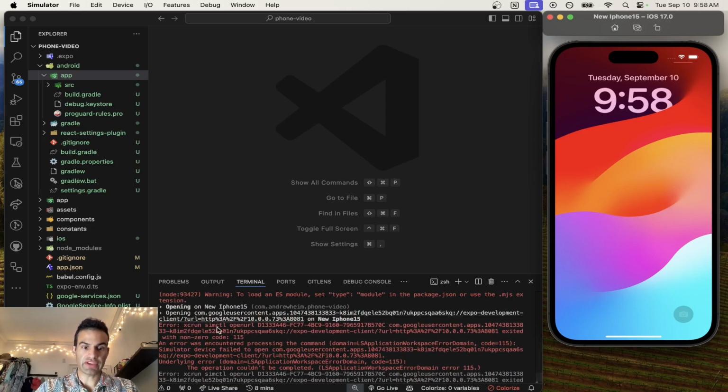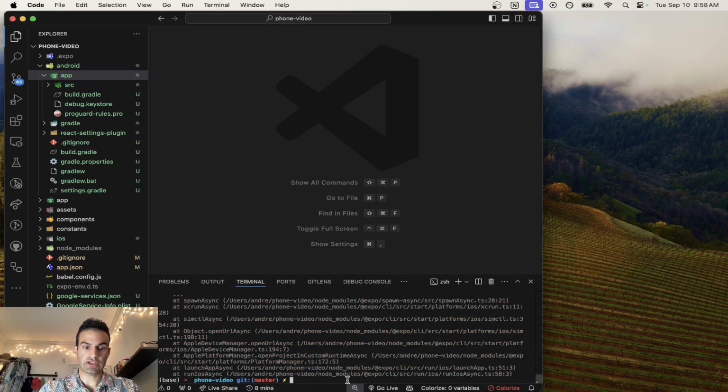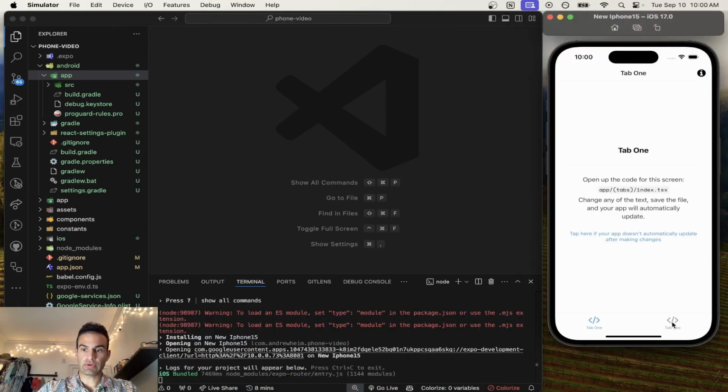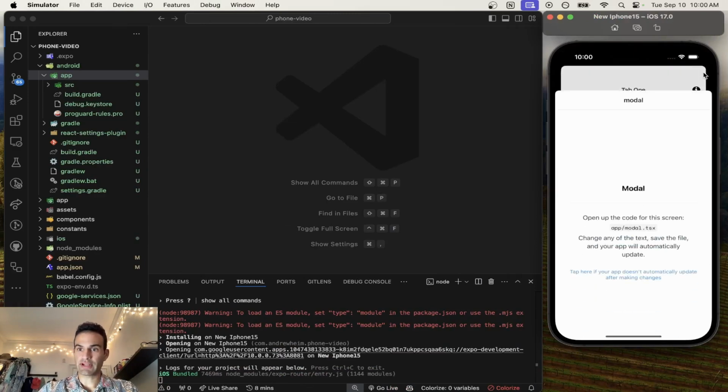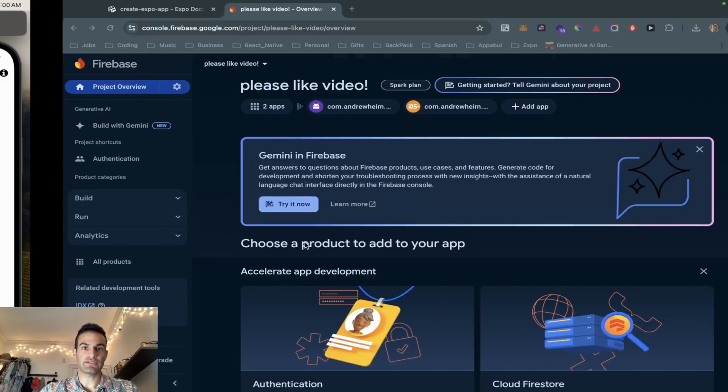Okay, it looks like we got this error, and I believe it's just because we already have the simulator open. So we're just going to exit out of there and then run npx expo run iOS again. Okay, great. We have our simulator up and running. Everything should be working. So now we are going to get into the actual code of the phone auth.